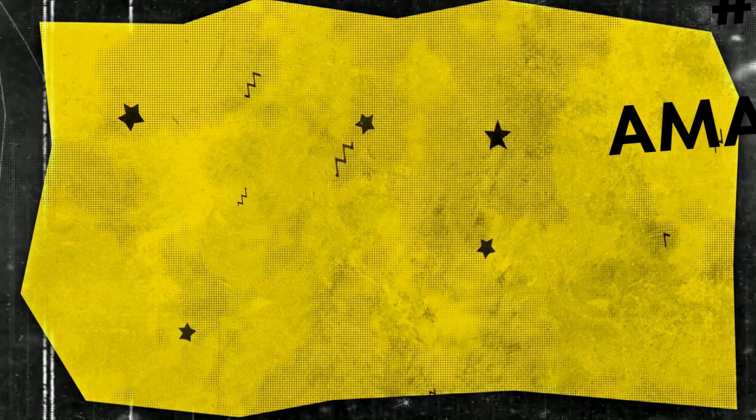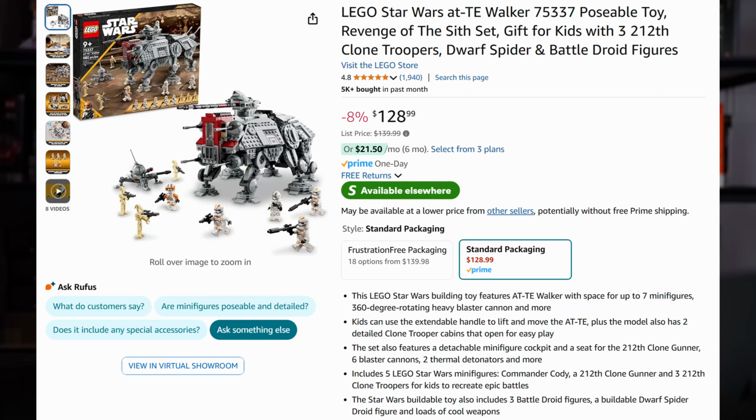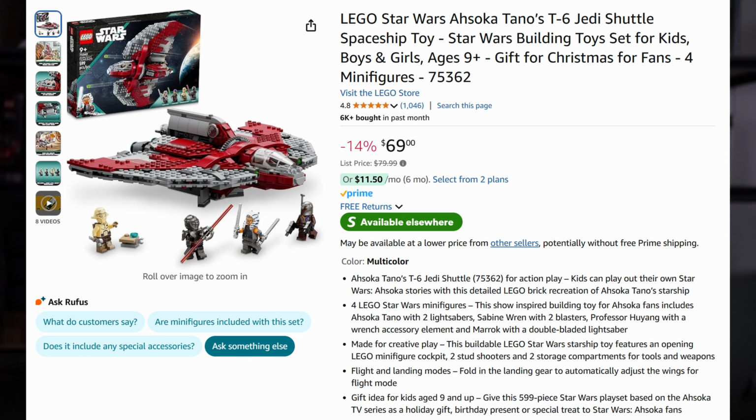The first data is from the Amazon sales number. Let's check the Star Wars AT-TE Walker set, number 75337, as an example. There have been over 5,000 sets sold in the past month. To compare with this Lego set, we have the Star Wars Ahsoka's Jedi Shadow, set number 75362. There are over 6,000 sets sold in the past month.